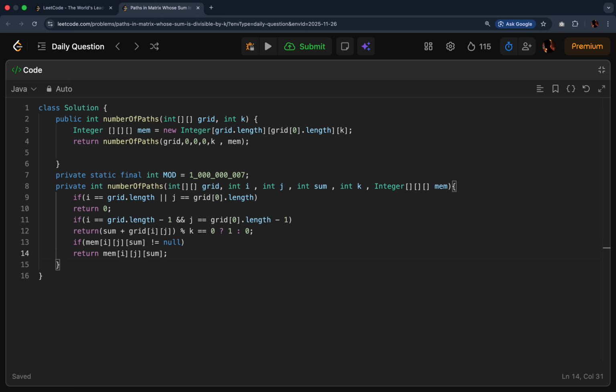So returns mem ij and sum. So this is three things: ij and sum. That is what it is returning. Now it will be returning a final integer that we will require. Final int, which is the new sum, which is a new sum.